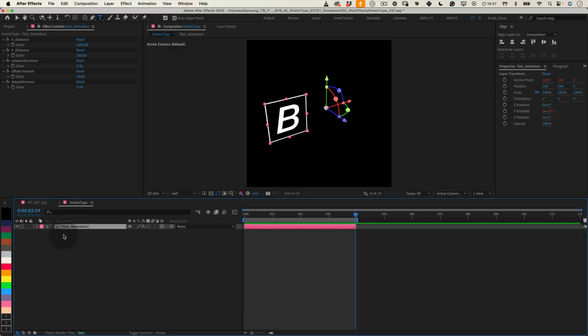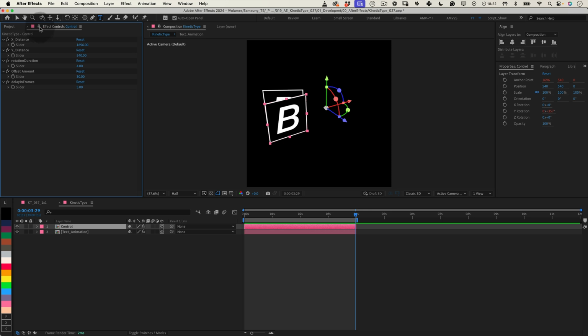Now comes the fun part. Duplicating our layer to create a complex visual effect. Before duplicating more copies, let's make our life easier by centralizing our controls. Rename the top pre-comp layer to Control. This will be our master control layer. And lock the effects control panel for these layers so we can easily reference it later.